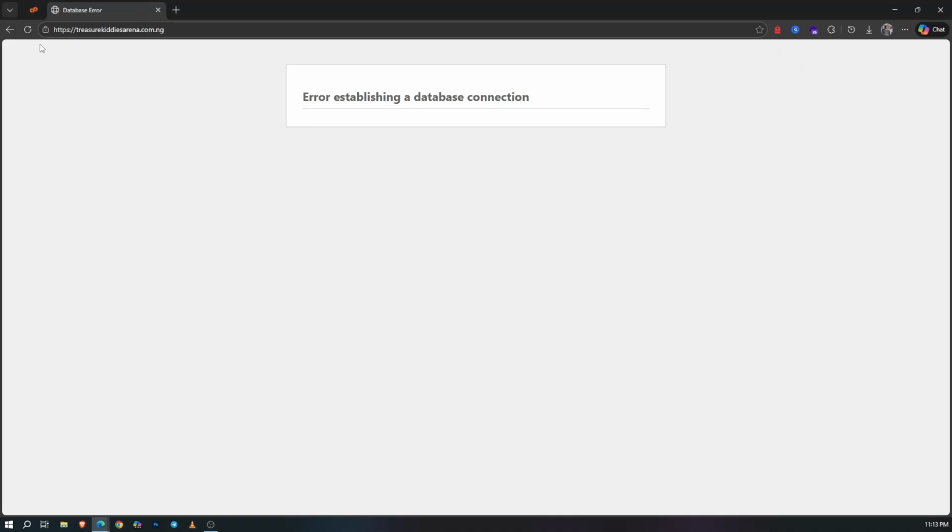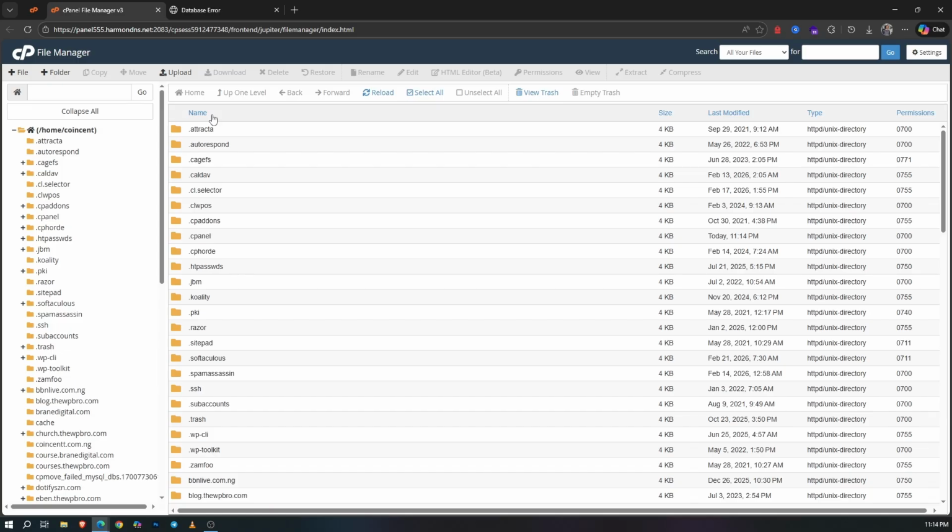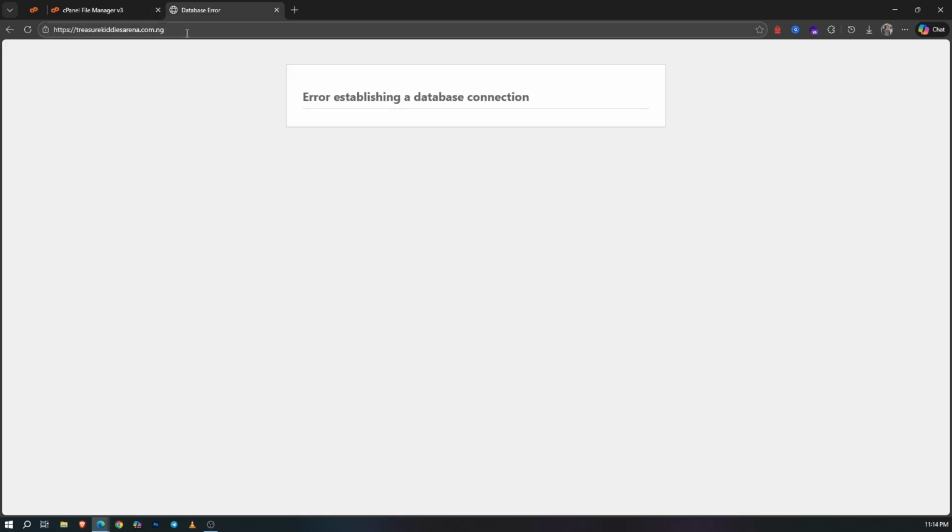The first thing we need to do is to come to cPanel. On cPanel, we're going to come to File Manager. Now, inside File Manager, you need to locate the particular website on which you have this error. For my own case, it is Treasure Kitties Arena.